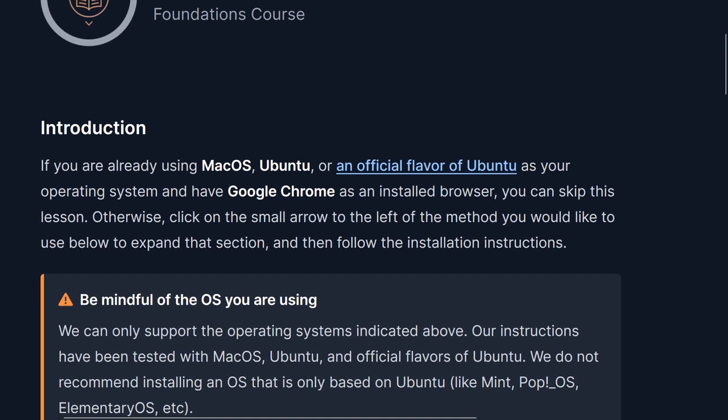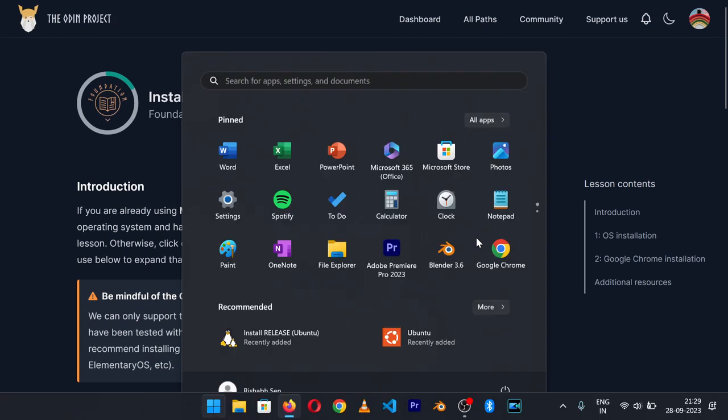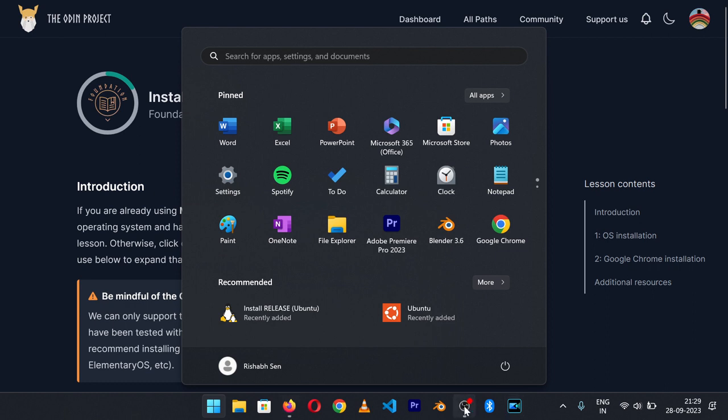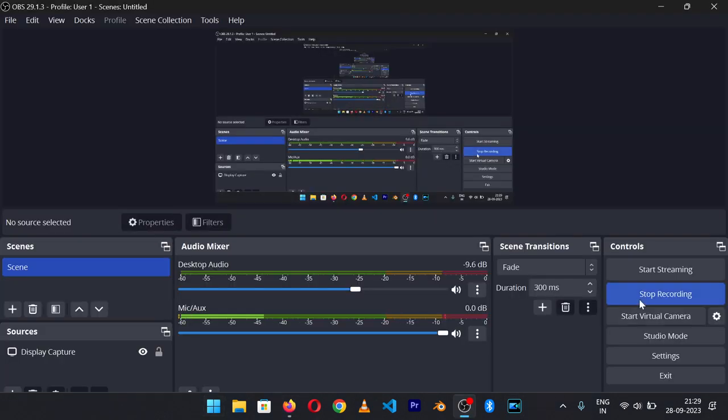If you're already using Mac OS, Ubuntu, or any official flavors of Ubuntu as your operating system, and okay, let me do one thing. Yeah, it will be good. How much? 13.